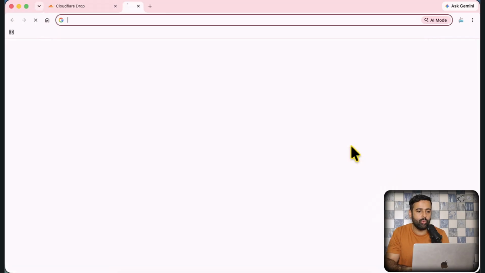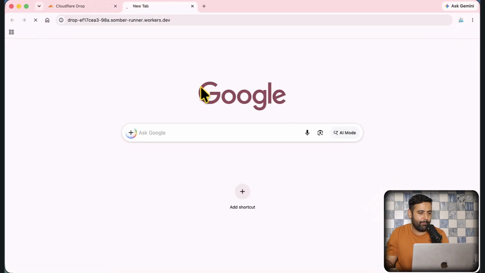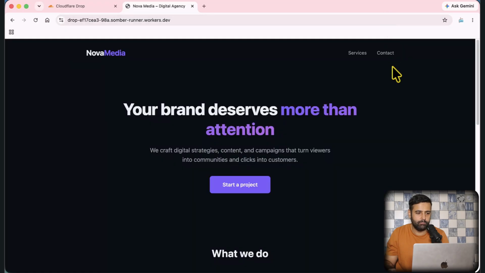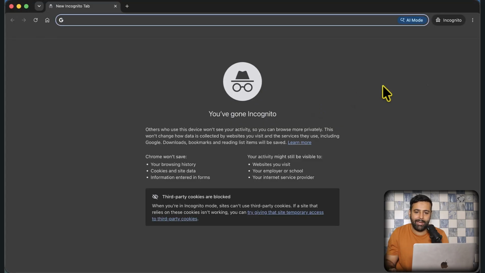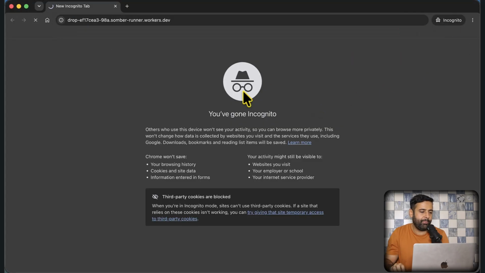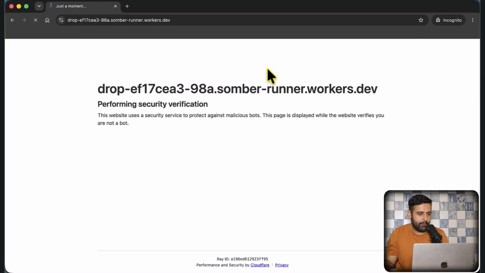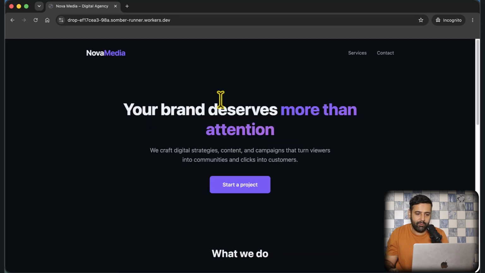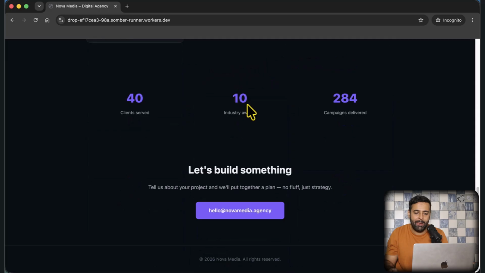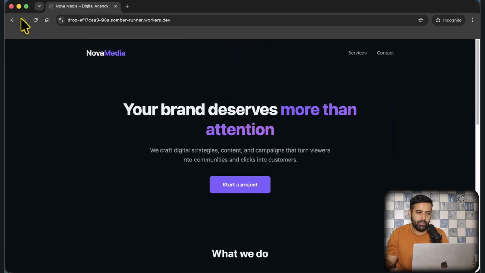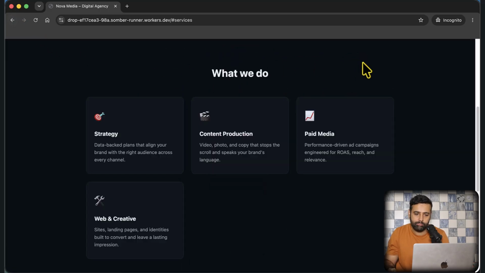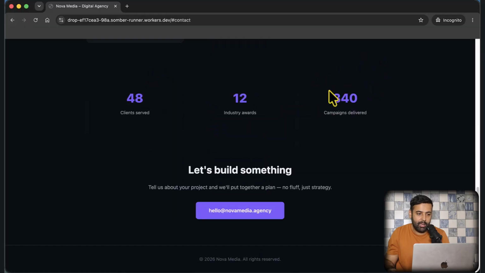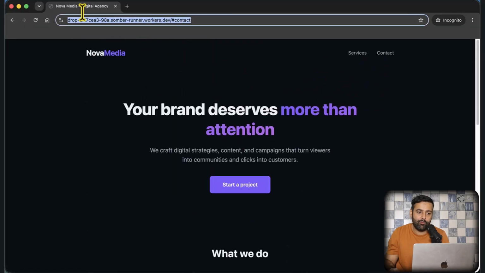So I'm going to click on claim to see how it works. First, let's copy this URL and open it up in a new tab to see if it works fine. Yep, looks fine. I'm going to check it in an incognito window as well. So I have incognito mode open now. I'm going to paste this URL and it should be working fine. Okay, it does have security verification. And now you can see my basic landing page, which I generated with just a single prompt, is now functional and it's running on Cloudflare Drop.